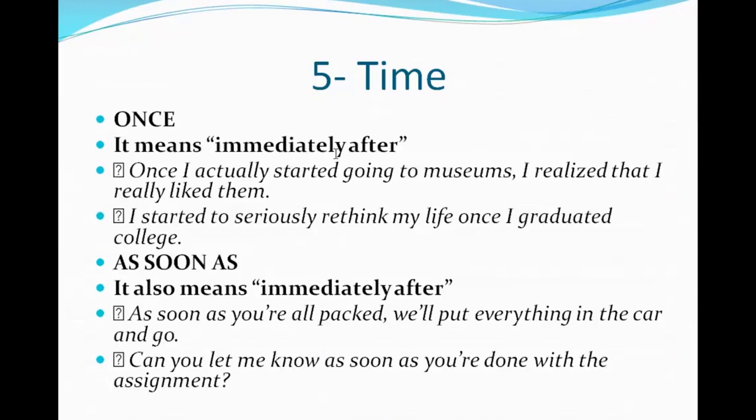Once means immediately after. As soon as also means immediately after. Once I actually started going to museums, I realized that I really liked them. Immediately after I started going to museums, I realized that I liked them.